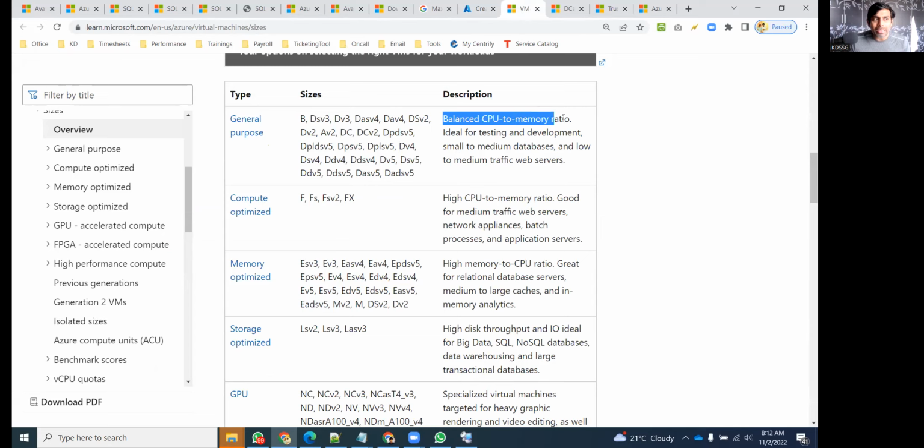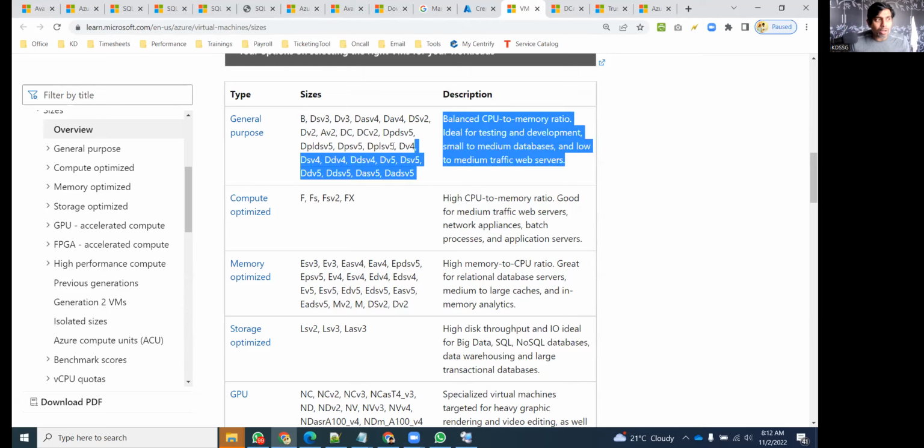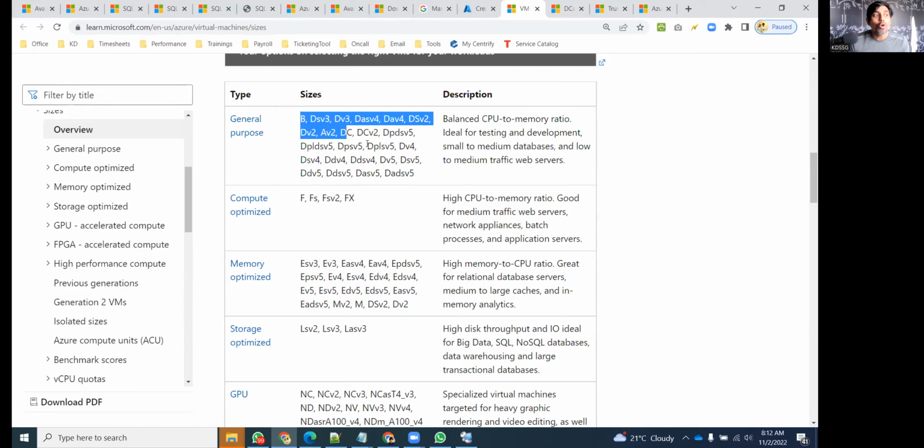So here, mainly it is used for what? Ideal for testing and development servers, meaning not the business servers of the company, but test servers, development servers, meaning whatever is done for low end maintenance. All the general purpose servers are low end servers, low configuration.